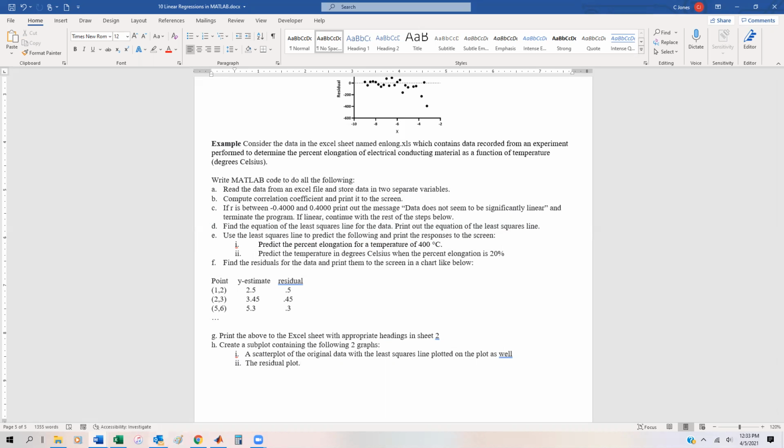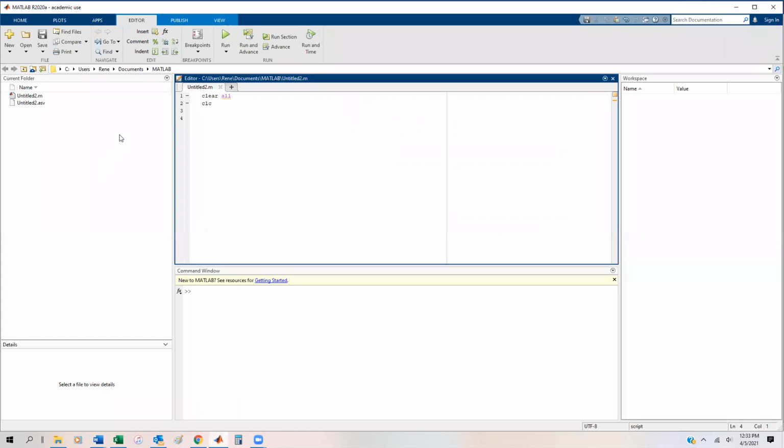All right, first thing we need to do, if you probably remember, when we're working with Excel, we need to get Excel into MATLAB.